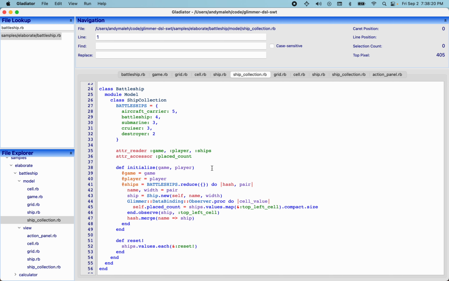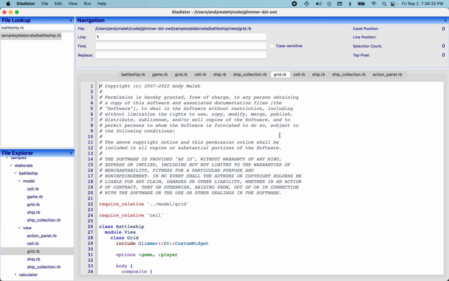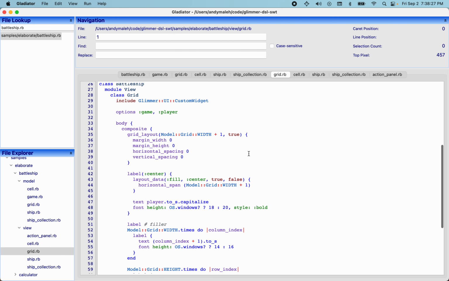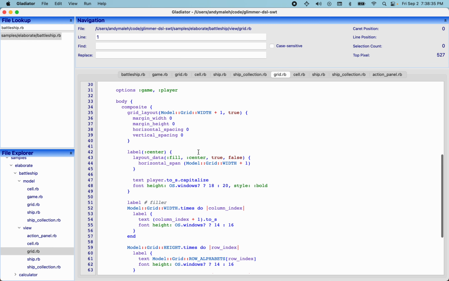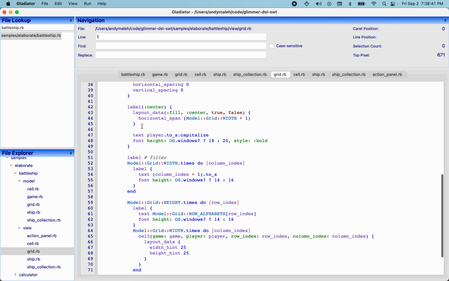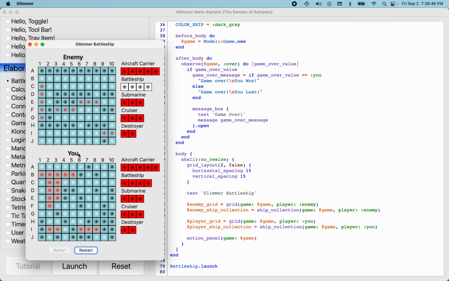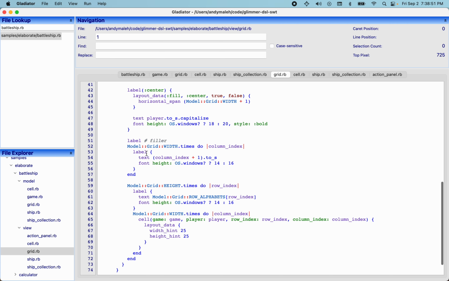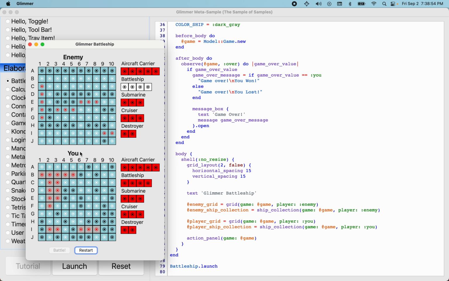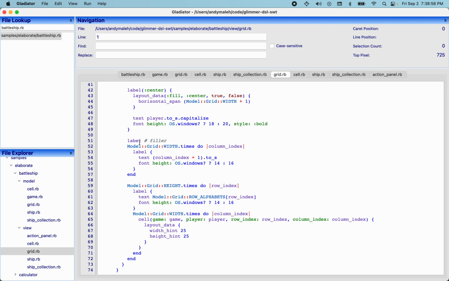So now that we looked at all the models, let's start taking a look at the views. So let's get started with grid. A grid is a custom widget that represents this area, basically all of this, and it's got a label here that declares the player name. So it says you or enemy, and then after that it's got a filler label. It doesn't matter, it's just a design thing.